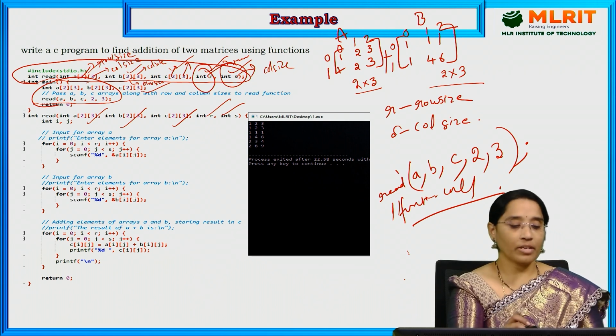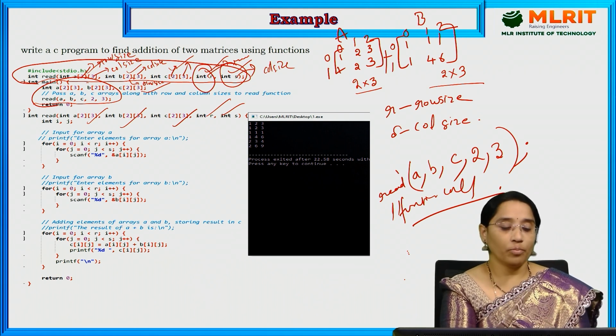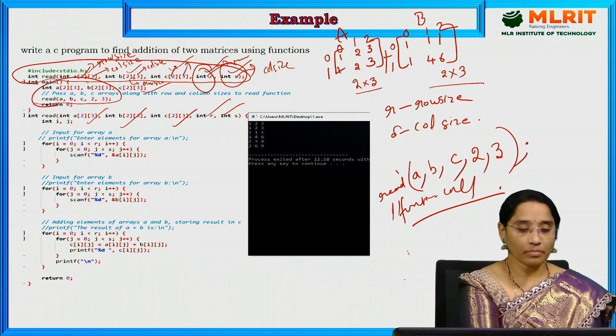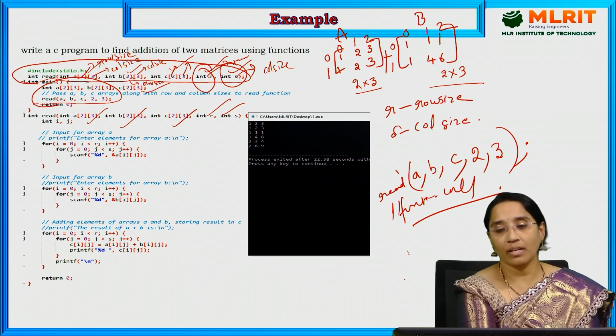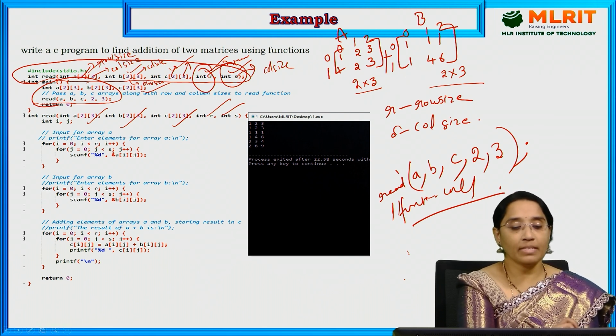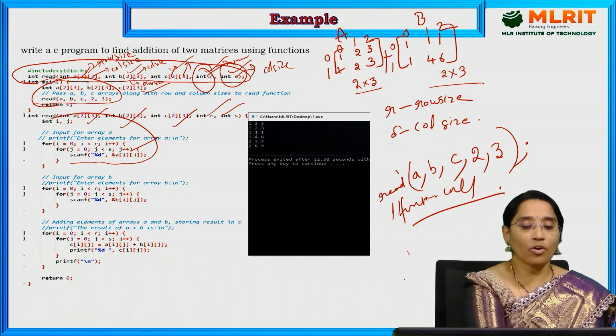So how will you write the loop in general? For i equals 0, i less than r. R represents the row size, so 2 will be substituted there. Next, s represents the column size. We have taken 3 columns in this example, so 3 will be substituted here. j plus plus. Scanf percent d comma address of a of ij.